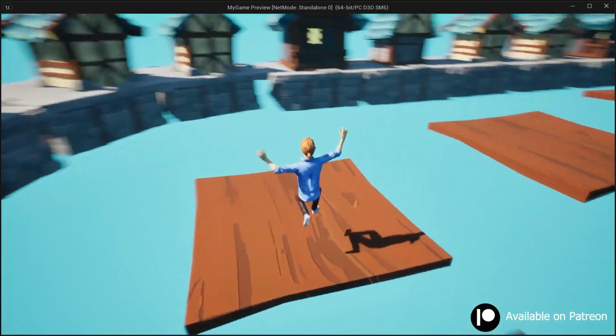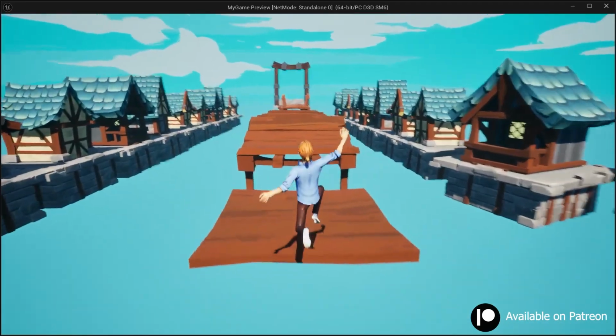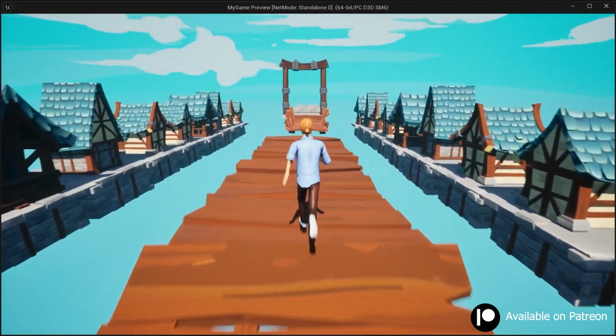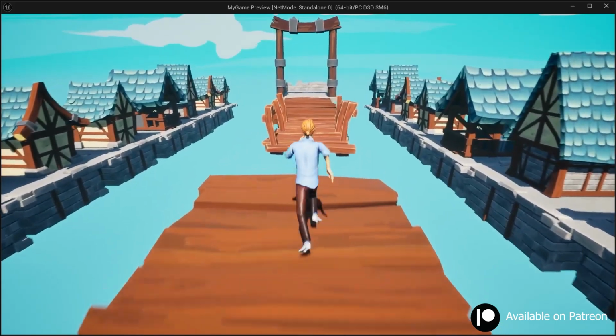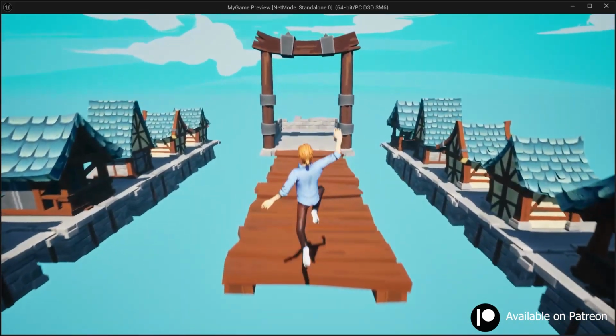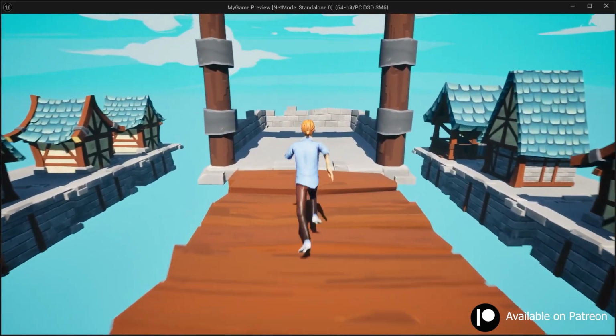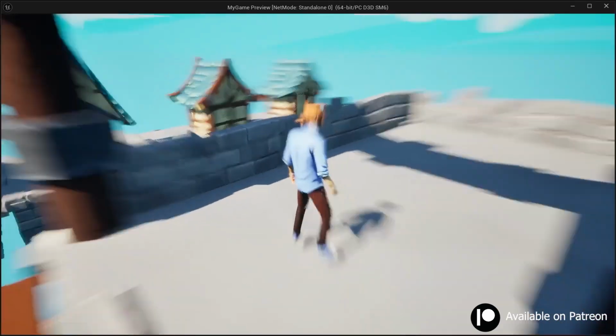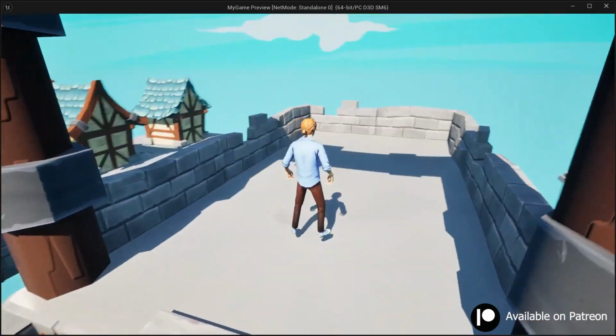Here we got this first jump, the second jump, the third jump and the last jump. And then we have this little bridge, so let's jump over that. There you go. And then just go to the finish line. So this was the level 1, which obviously gonna be easier than the others we are gonna make.